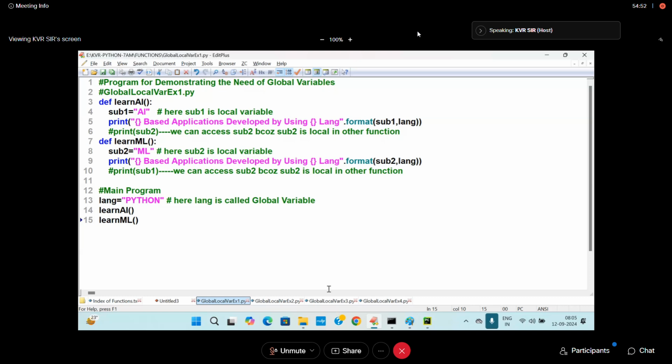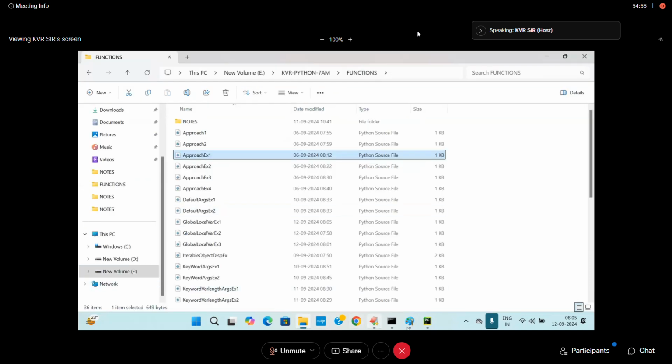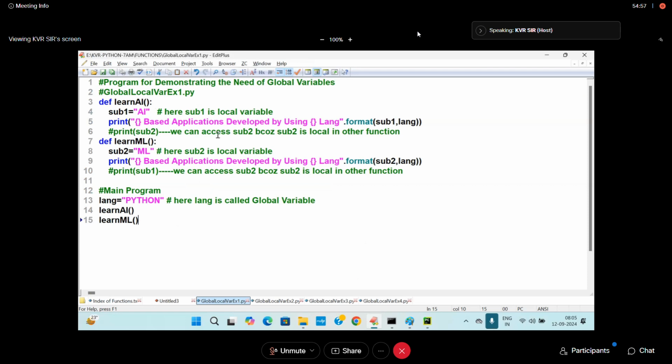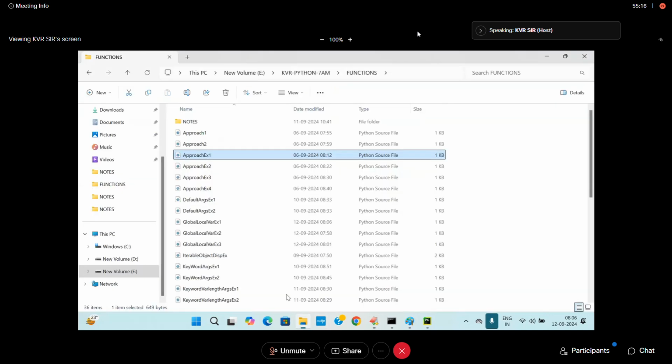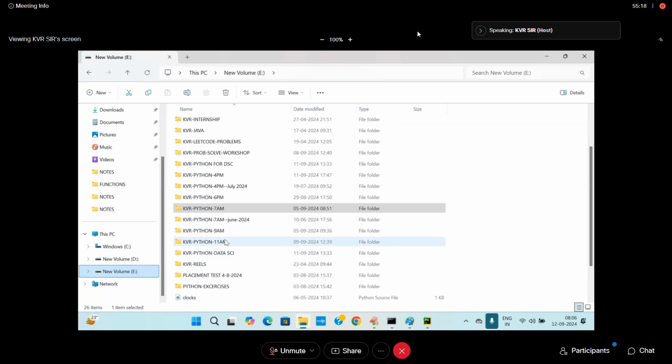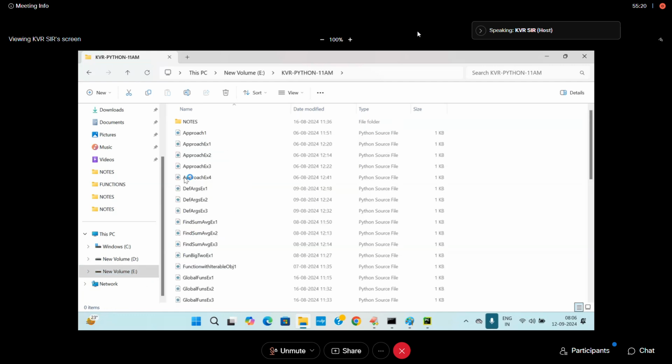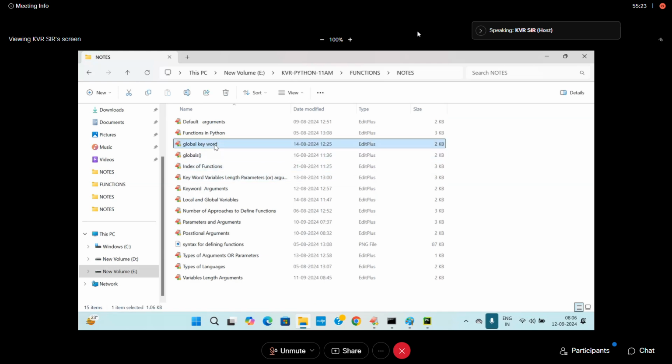Clear? Right. Now I'll show you the concept. We can't access sub 2, because sub 2 is local in other place. We can't access sub 1 because sub 1 is local in other functions. That is about global variables importance. Let me show you the global variables importance concept. Local and global variables.